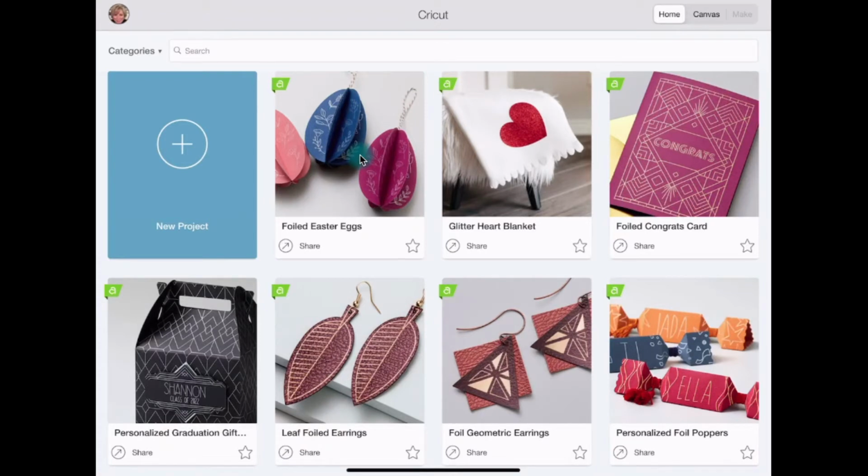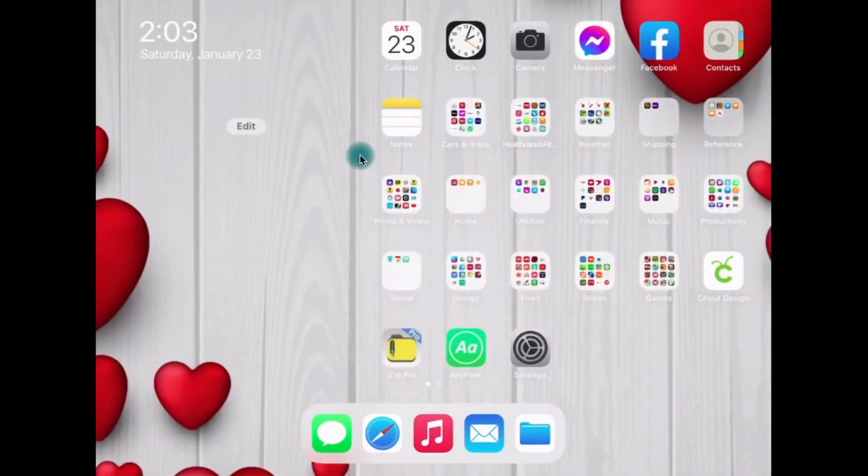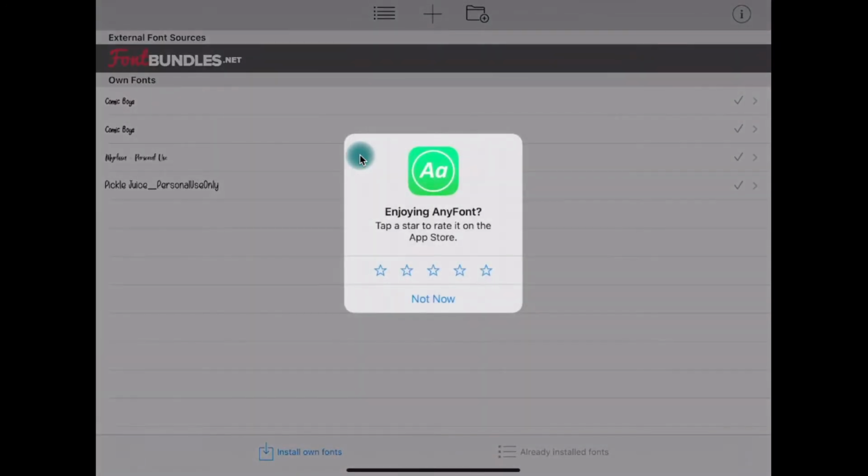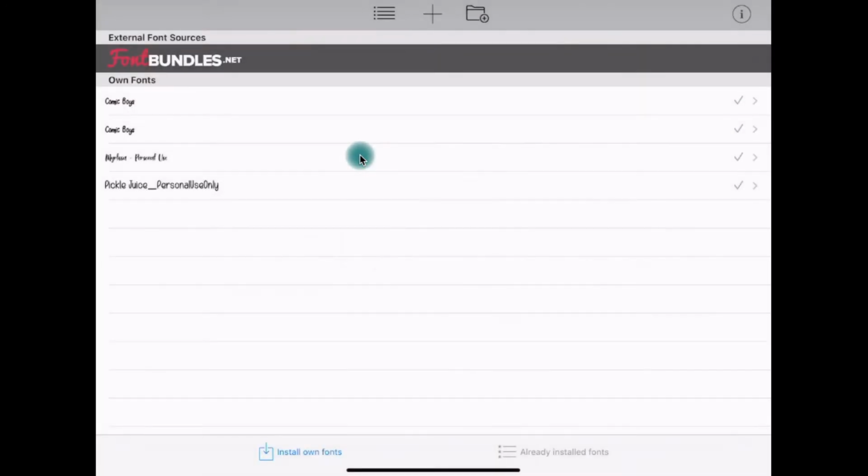So you want a design and you want some different text instead of Design Space fonts. How do you do that? I use the AnyFont app and I use a Unicode app. The first thing you're going to want to do is come in and go to AnyFont. Now you're going to see font bundles here. You're going to see a ton of others.